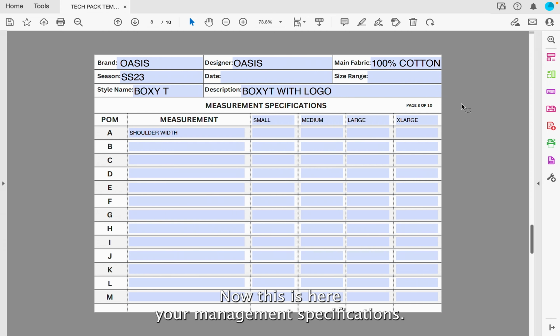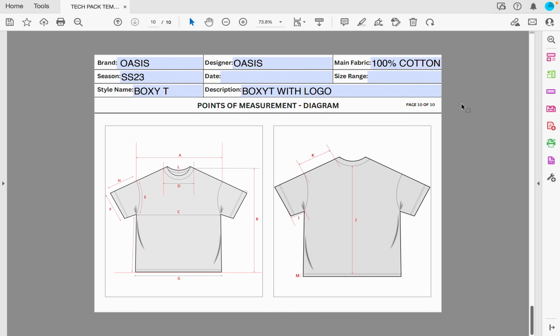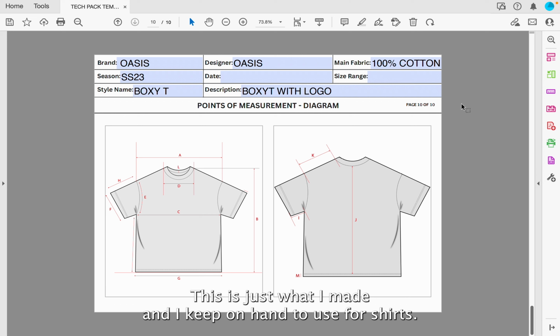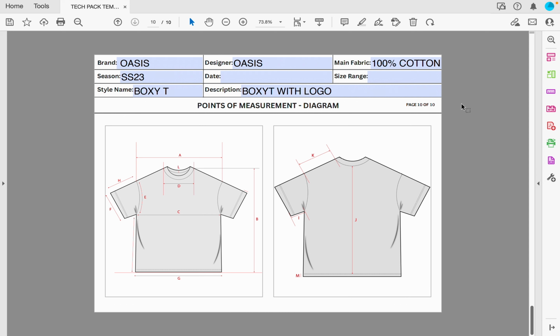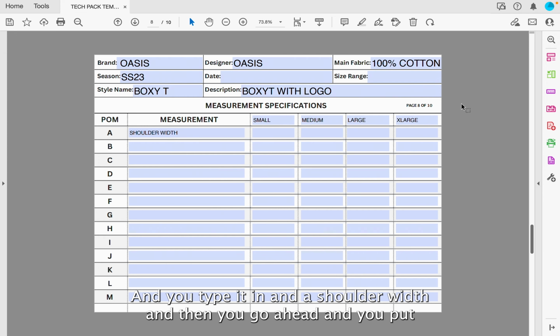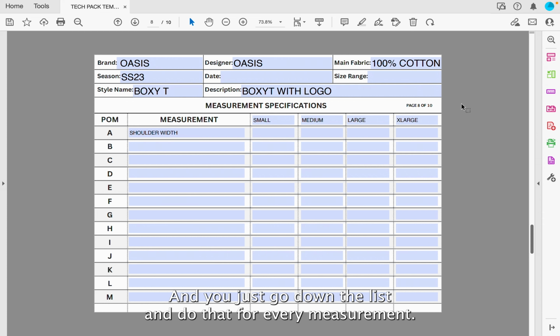Now this here is your measurement specifications. So just so you can see, this is a diagram that I made for a boxy tee. And you would just go in and using lettering, you can make your own. This is just one that I made and that I keep on hand to use for our shirts. Like you could use shoulder width, right? And you type it in A, shoulder width, and then you go ahead and you put whatever that measurement is supposed to be for a small, medium, large, extra large. And you just go down the list and do that for every measurement.